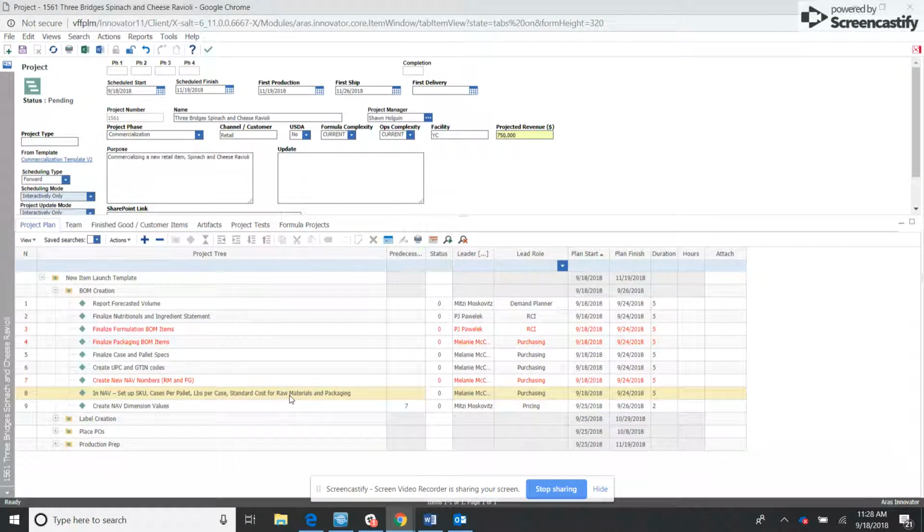The next task will all be done in NAV. These are all fields in NAV that need to be filled out at the time purchasing is creating the new finished good item number in NAV. So these deliverables all get completed in our NAV ERP system.